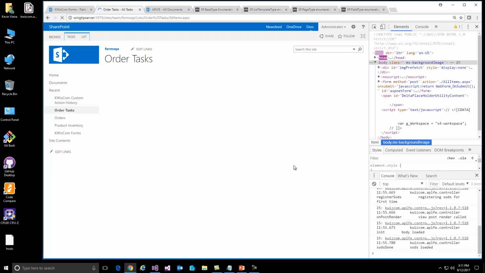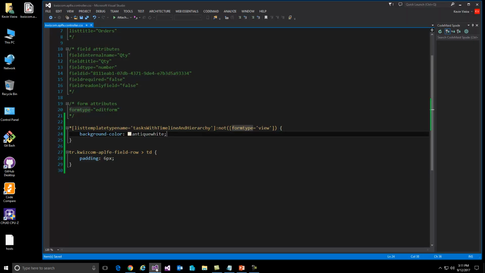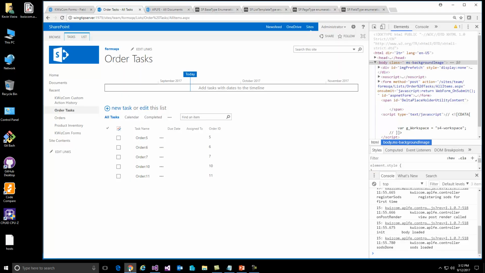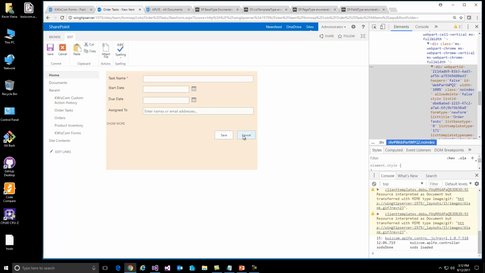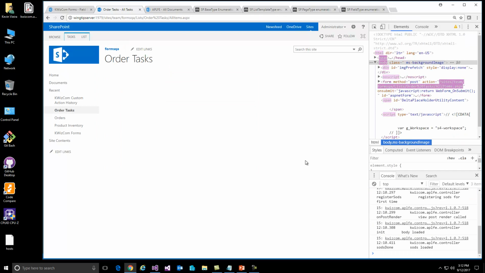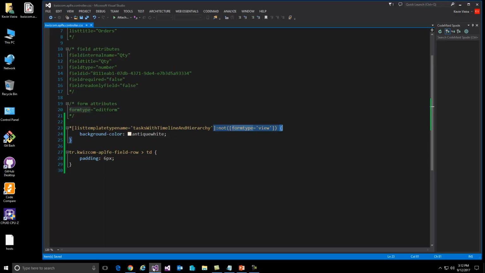The view, not affected. So this rule is applying to everything, but not where the form type is equal to view. It's pretty awesome. And let me show you the new item, actually, as well. Same thing. So now we have another rule where we're combining things and making use of all these CSS selectors. And we're targeting specific lists. But we could take it even a step further. We can now start targeting fields inside specific lists.